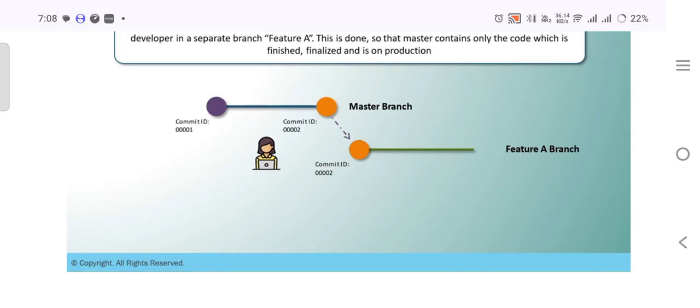The code is assigned to this developer in a separate branch, feature A. Now this developer is assigned a separate task that should not affect any existing code, maybe in master or any other branch. By default, the master branch or production branch is used to store the final version of the code. So any addition, any changes, we don't want to disrupt the existing version of the code.